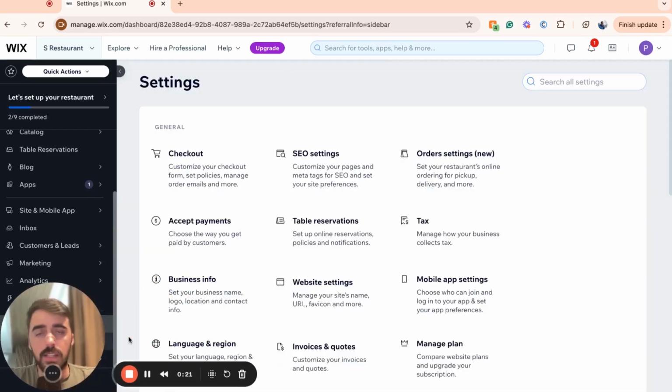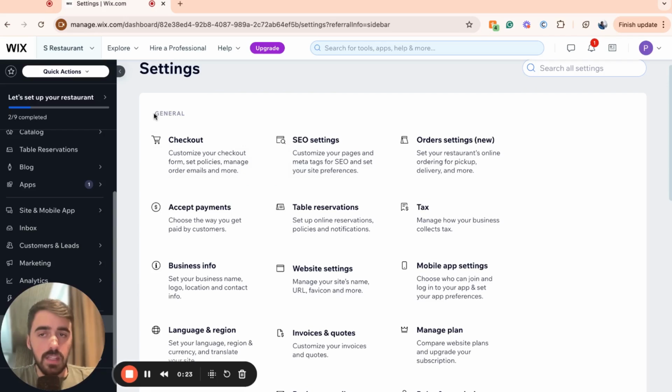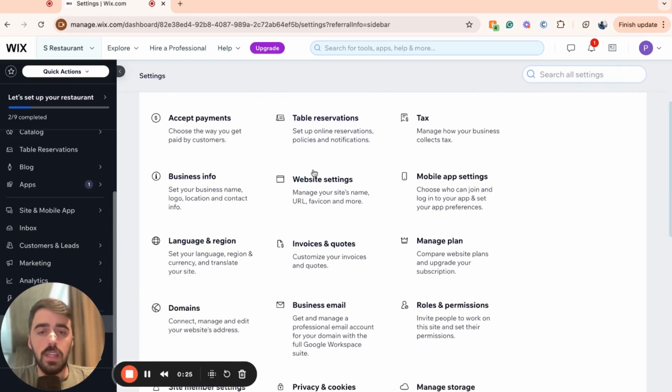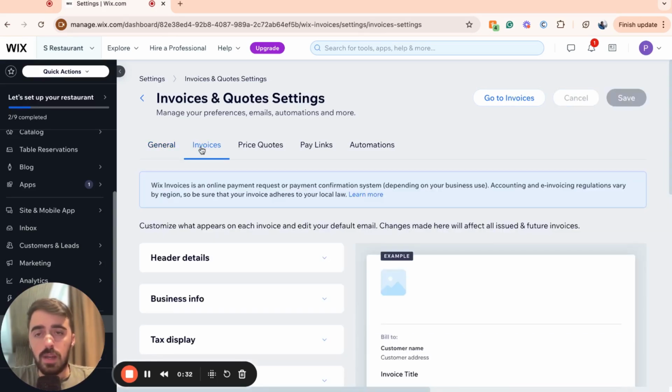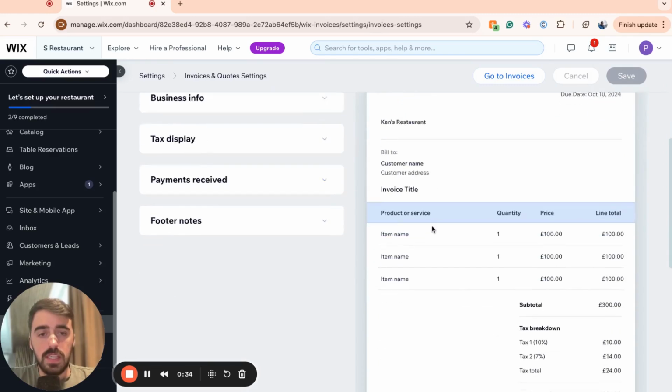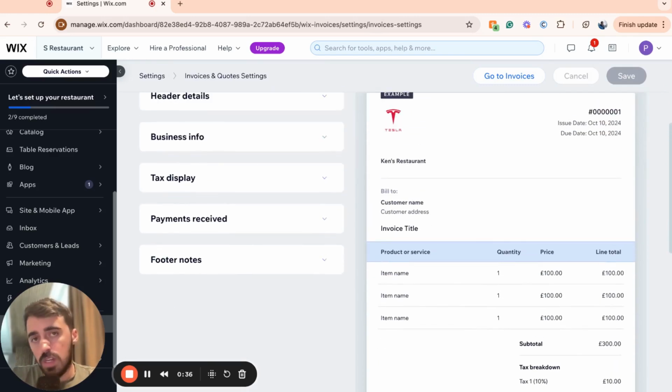Click on that, and then this is going to take you to a new page. Right underneath general right here, look for invoices and quotes. Click on that, and then right next to general, you will see the invoices tab. I want you to click on that, and then here you'll be able to see your invoice and what it looks like based on the current settings.